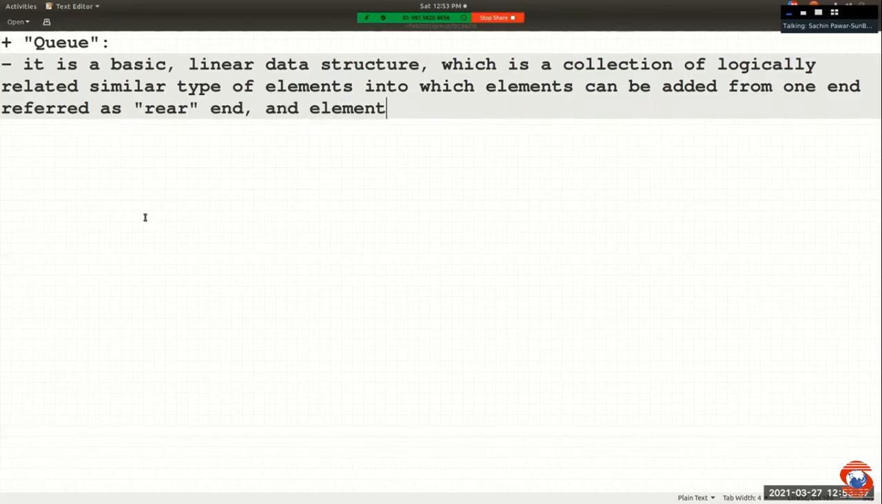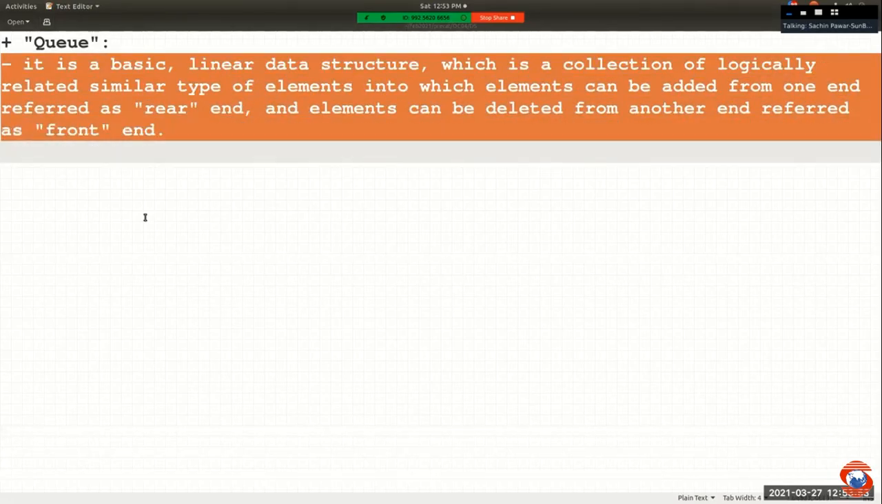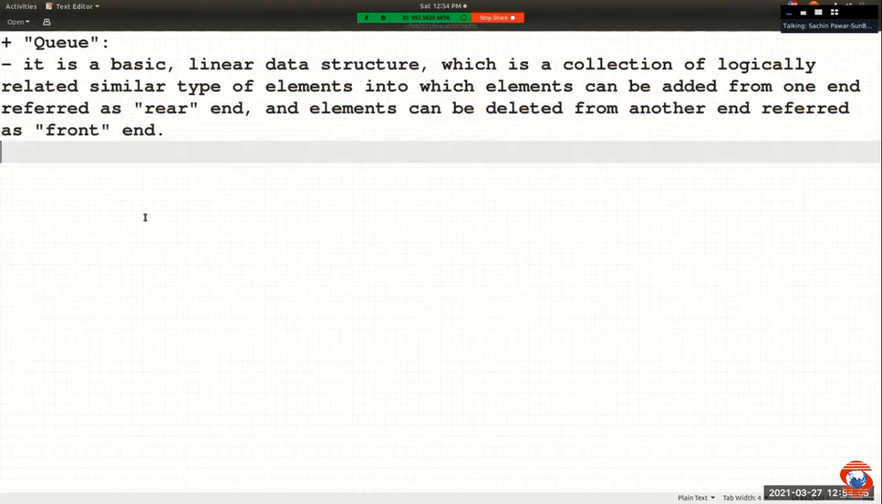Very good. And elements can be deleted from another end, referred as front end. So queue data structure has got how many ends? Two ends, front and rear. So for addition of element, rear end is there, and for deleting element from it, front end is there. Right? Okay, now pay attention.